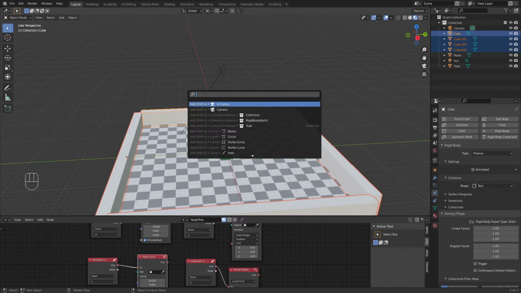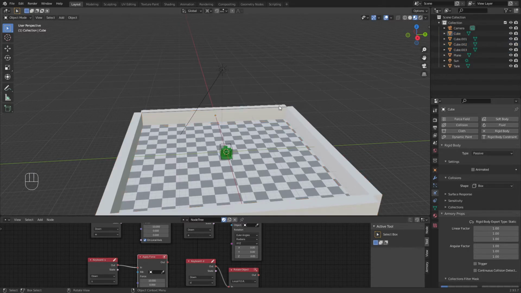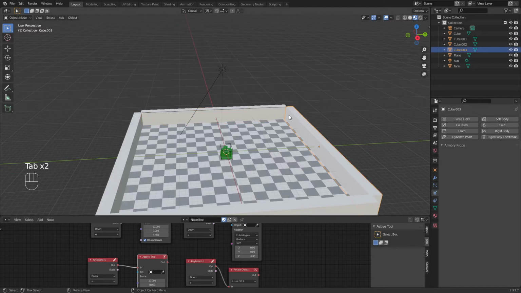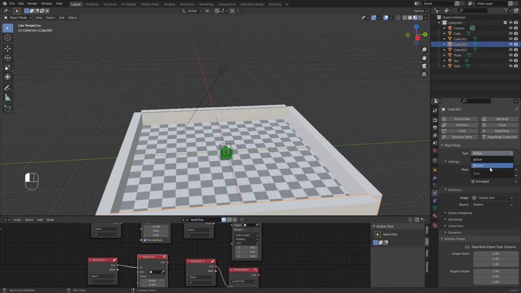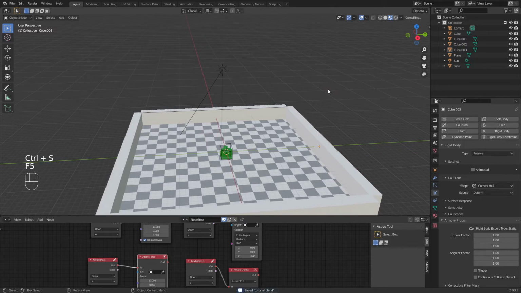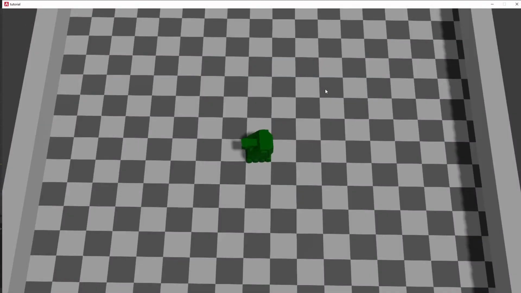In the spacebar, type in copy traits from active object. Now we'll see that let's just add a rigid body and set it to passive for each of these walls. It won't take that long. Now, when we're moving around our tank, we won't fall off, we'll hit the wall, which is great. So that way we can not worry about having to run into each other.